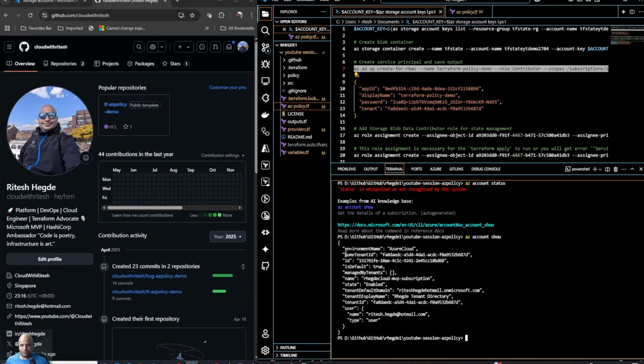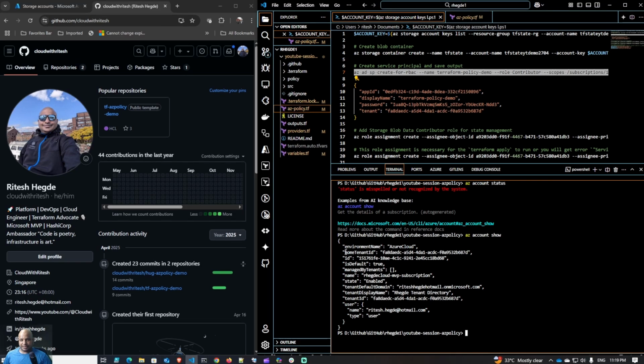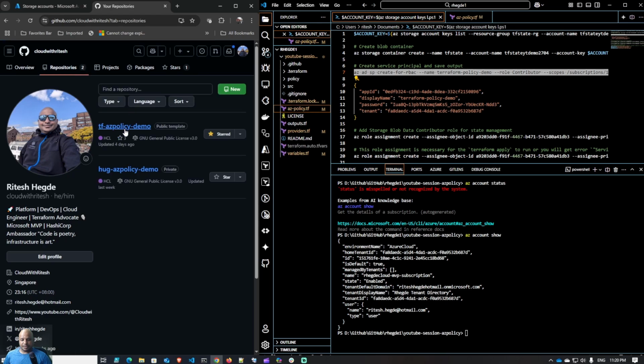Today we are going to see a demo of automating governance at scale on Microsoft Azure using Azure Policy and Terraform. So let's start. First, I would like you guys to go to my repo, that is github.com/cloudwithritesh, and under repository I have created a public template called TF Easy Policy Demo.